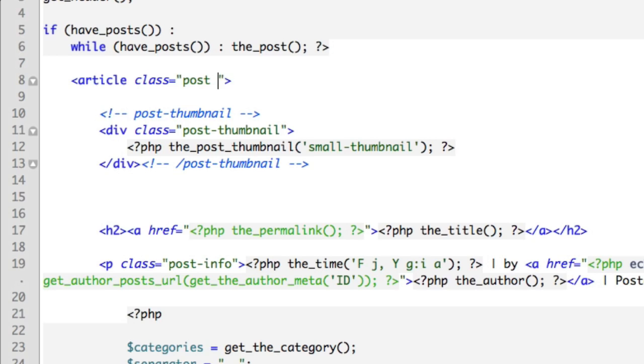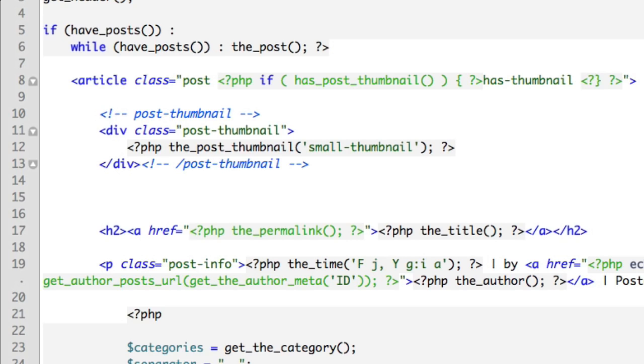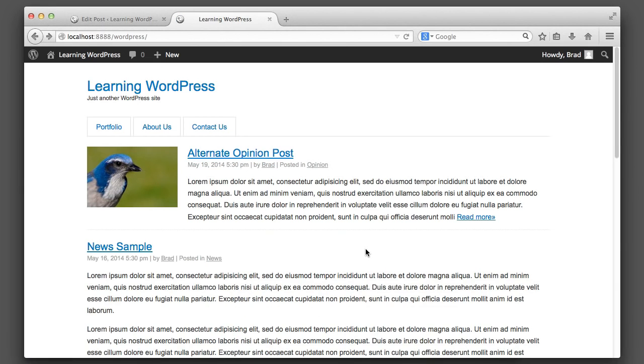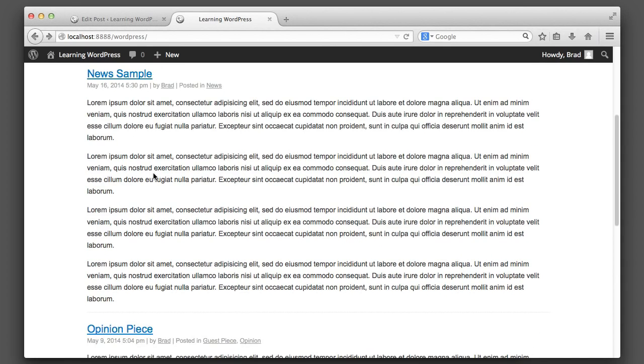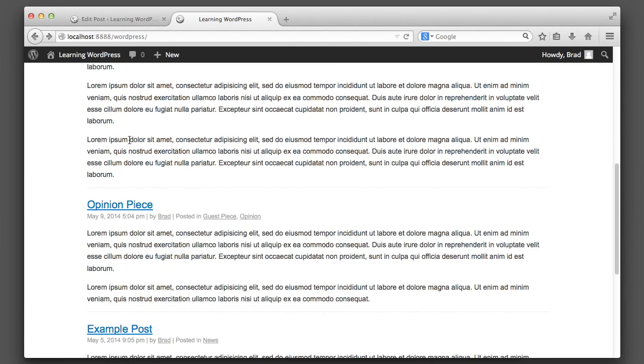I'll temporarily remove that, and we'll drop into PHP so we can add a bit of logic. So we'll say if the current post that's being looped through, if it has a featured image or a thumbnail, then do something. And what do we want to do? We just want to output that class has thumbnail. So now if we refresh, we can see that the first post has a thumbnail, so it gets the class that adds the space. And if a post doesn't have the image, then we just don't add that class, and so they remain aligned in a way that makes sense.